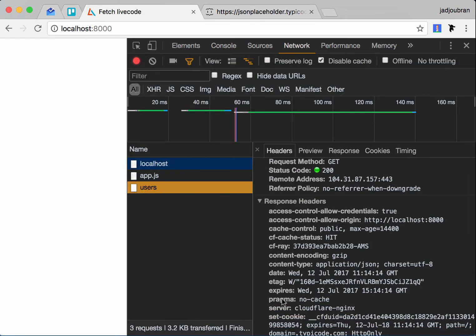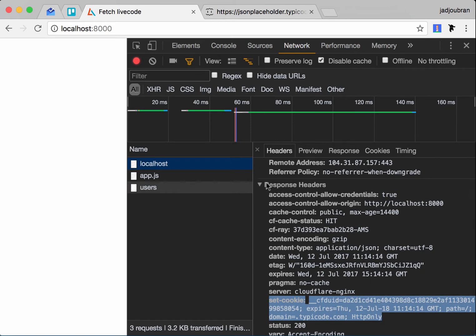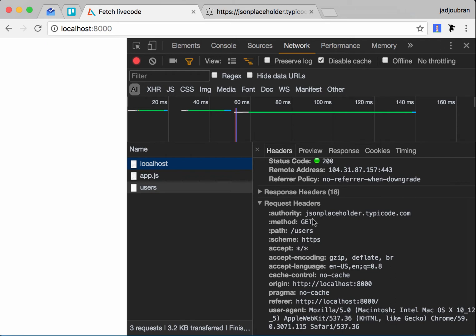This is not the cookie that you're looking for, because this is the one coming back from the server. This is the response header. So I'm going to close it. And you can see in the request header, we don't have any cookie sent. That's because fetch by default will not send any cookie. And I think this is a great thing, because when you're reading a list of users, a list of countries, you don't really need to send all of these cookies every single time. It slows down your request, and most of the time they're not used.